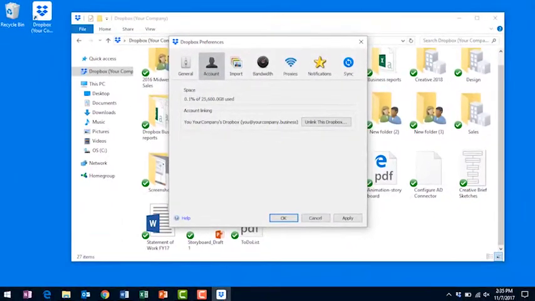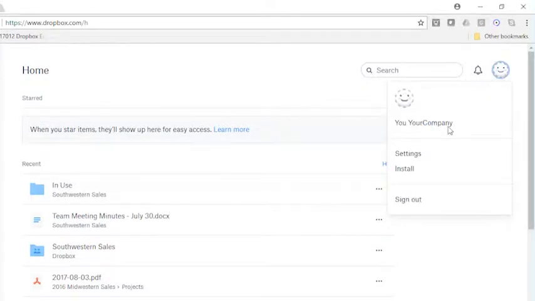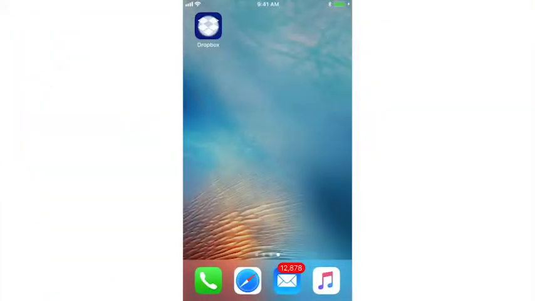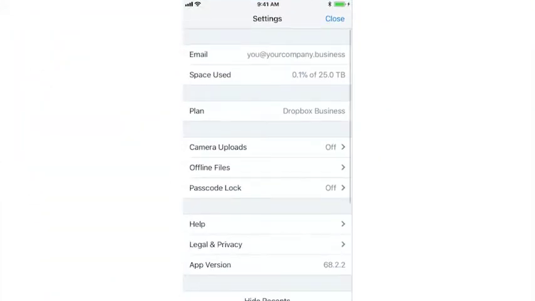If you want to check on the Dropbox website, select your user avatar in the top right corner. On your phone, you can check by opening the Dropbox app and tapping Settings.